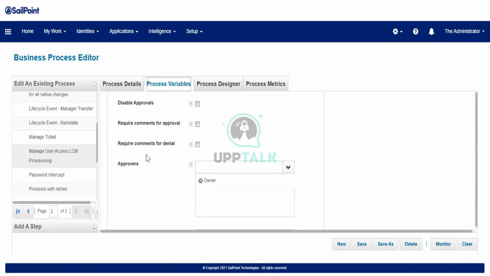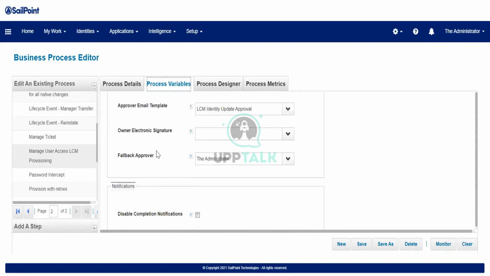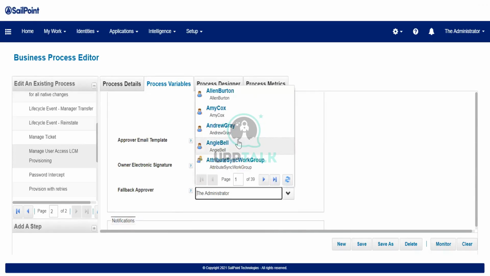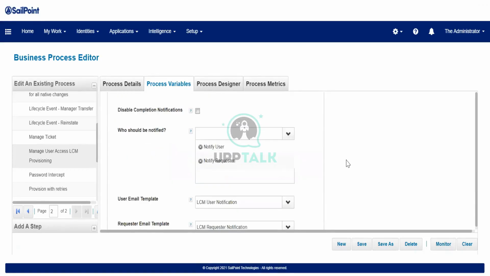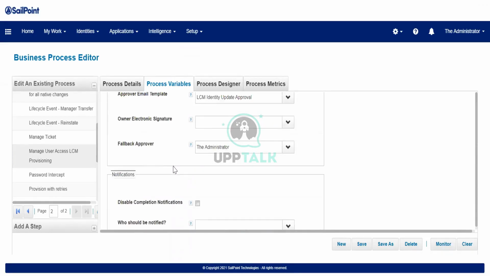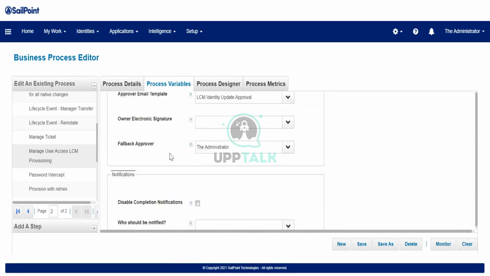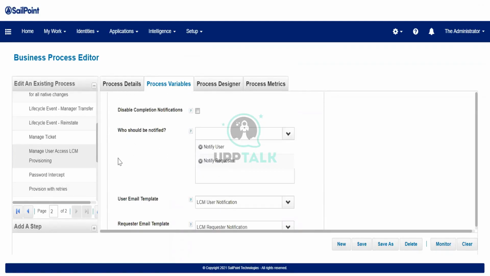Here you can control the workflow. Approval in the workflow. Email template for fallback approval. You can select. Here you can select. Now notification. Different notifications. Once the request is completed, this is for the approval notification. This is for once your request is completed.